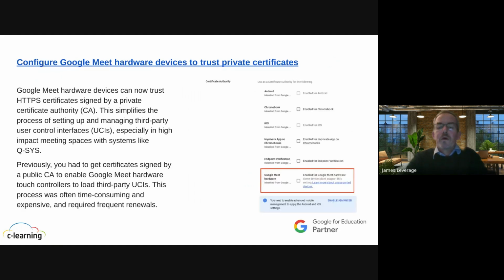Google Meet, there were quite a few Google Meet hardware updates last month. I haven't included them all because I don't think anyone in these calls actually uses Google Meet hardware, but this is just one of the updates that came out. In the past you had to have a public certificate authority to control your Google Meet hardware. That's now changed, so you can now use a private certificate authority.